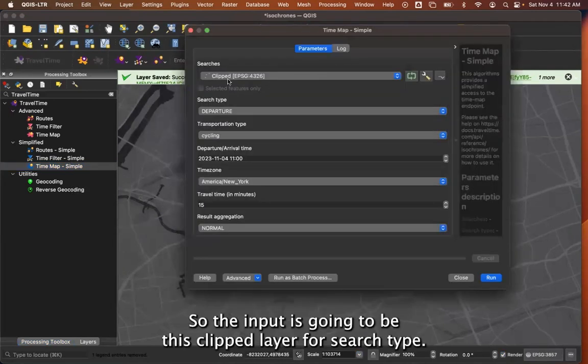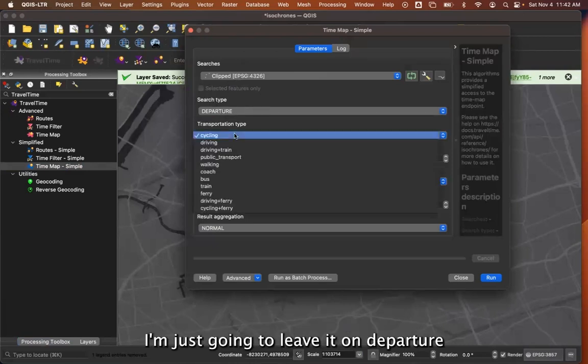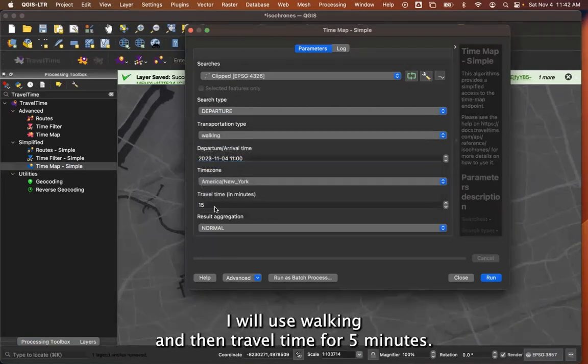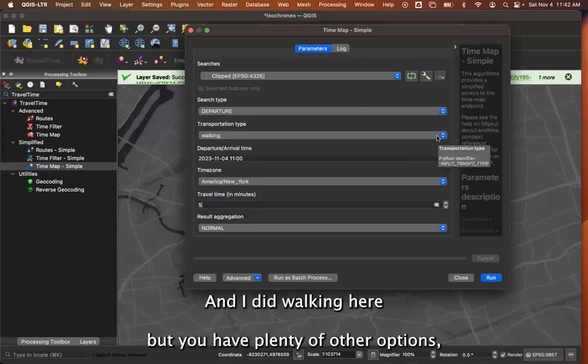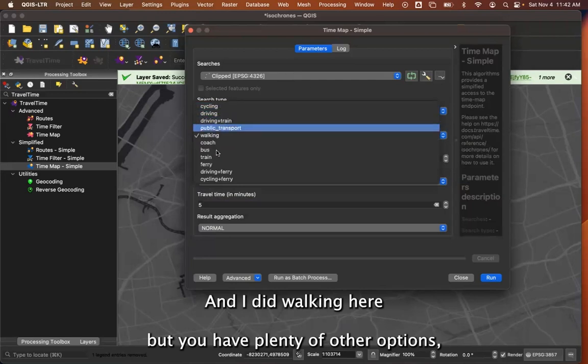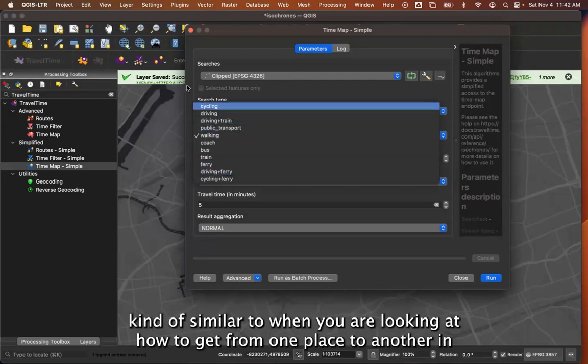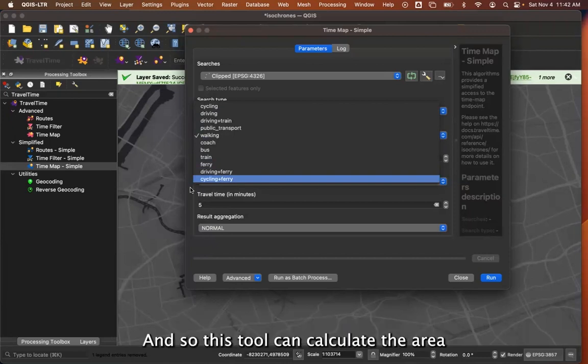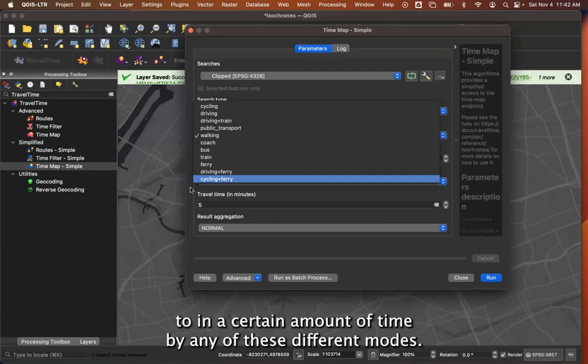So the input is going to be this clipped layer. For search type, I'm just going to leave it on departure because it doesn't make a big difference in this case. I will use walking and then travel time for 5 minutes. And I did walking here, but you have plenty of other options, kind of similar to when you are looking at how to get from one place to another in Google Maps. You have all of these different methods of transit. And so this tool can calculate the area where you can get to in a certain amount of time by any of these different modes.